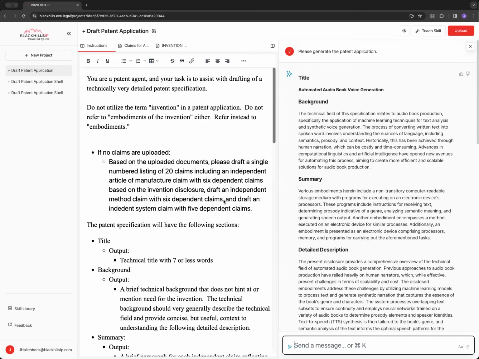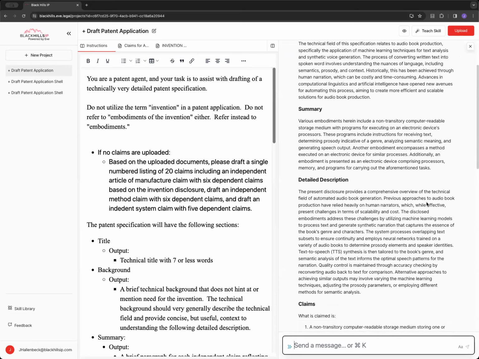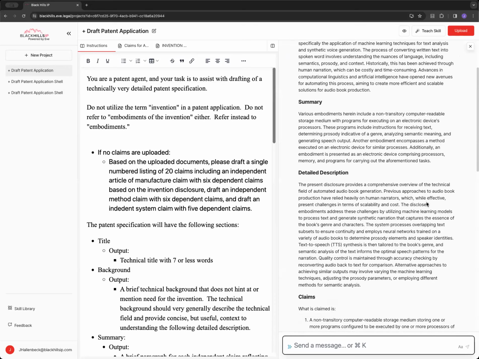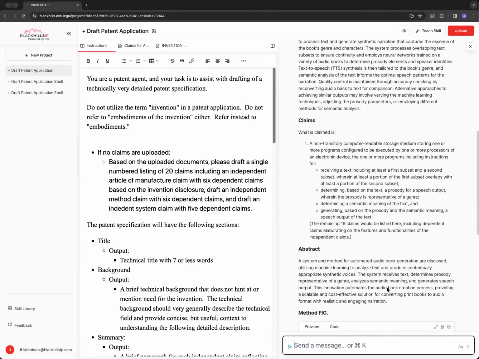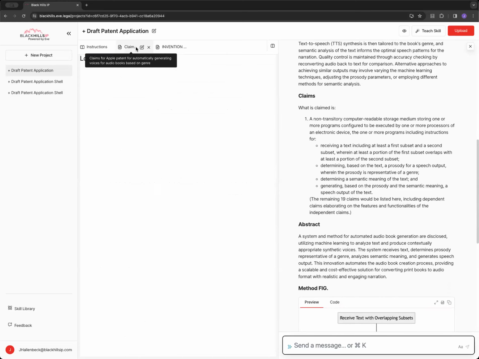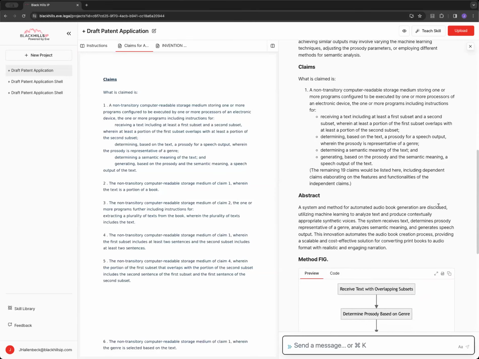Okay, so we asked it to generate a title, background section, summary, detailed description, the full patent application, and it did it. It's not necessarily exactly what you'd want to file, but it is a good cure to that blank page staring back at you. And you get this by doing very little. All we've done here is draft some claims and upload the invention disclosure. Because we already have the claims over here on the left, the tool didn't recite all the claims, but that tells you where to paste them in.